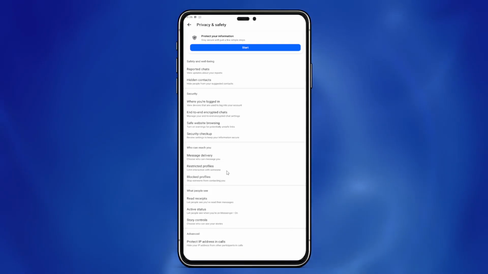Now, once you're in the privacy and safety section, you'll find an option called blocked profiles. Tap on this to view a complete list of all the people you've previously blocked on Messenger. This is where you can review everyone you've restricted from contacting you and decide if you want to change that status. The app will now display a list of all the profiles you've blocked.